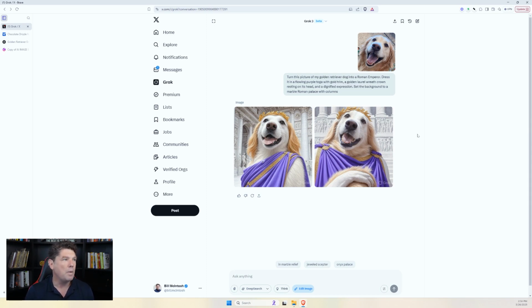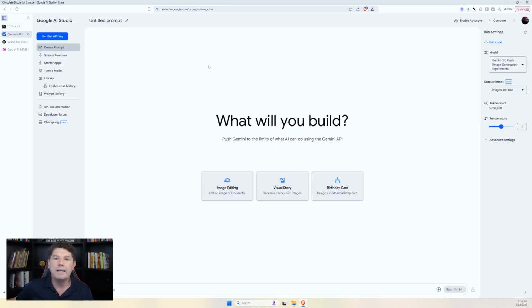But so for image generation, just for making an image from scratch, it looks like so far ChatGPT is beating out Grok. So we're going to come back, we'll do some image editing and some more business uses, and we'll see how it holds up. So now let's move on to the final fun test, to Google AI Studio.